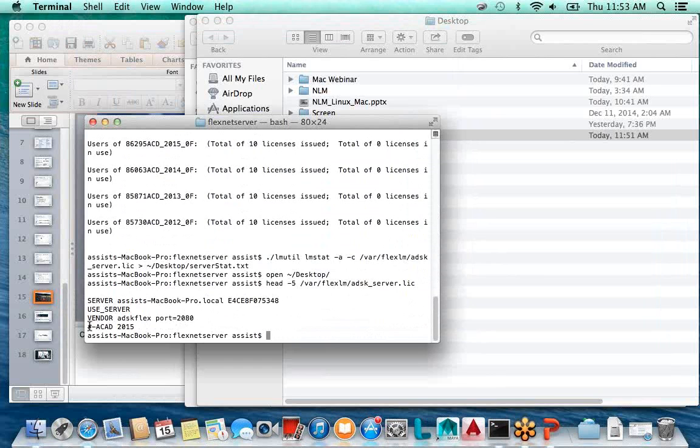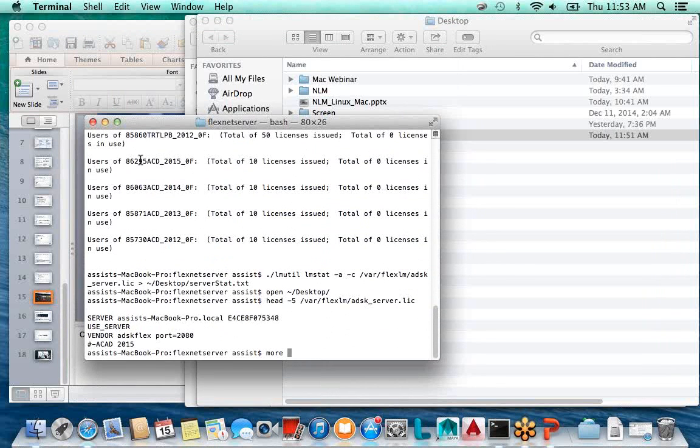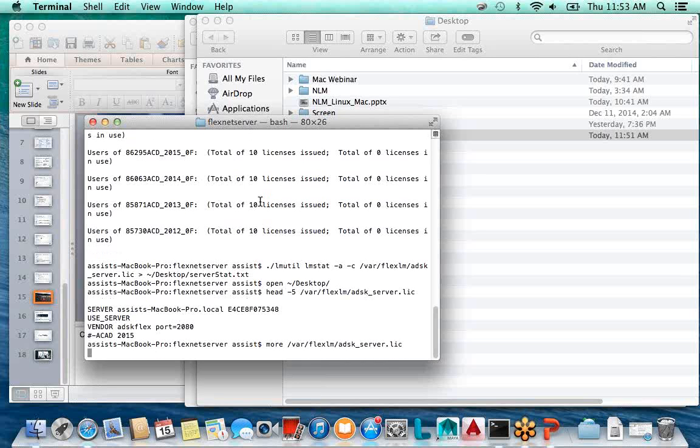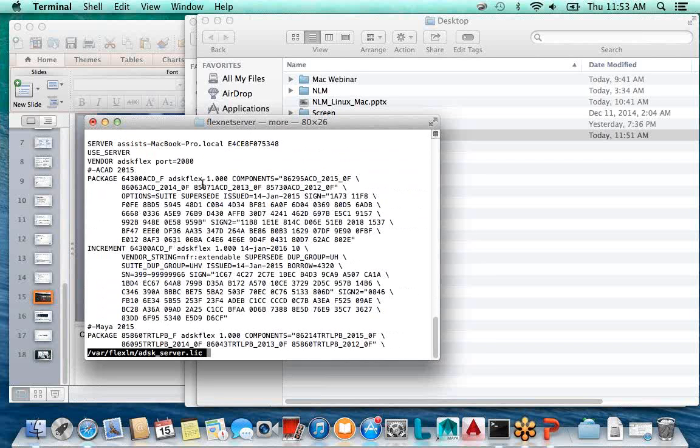Now the comment sign doesn't come with the license itself. I just put a comment sign there, like a pound sign, ACAD 2015, telling me that this license is available there. I can also use the more command. More displays the content of the file based on screen size and terminal size. If I have a longer file, it's going to show me more. So for example, if you do something like that, /var/flexlm, this is the content of my license. I cannot edit it here, it just shows me what I have in the license file.